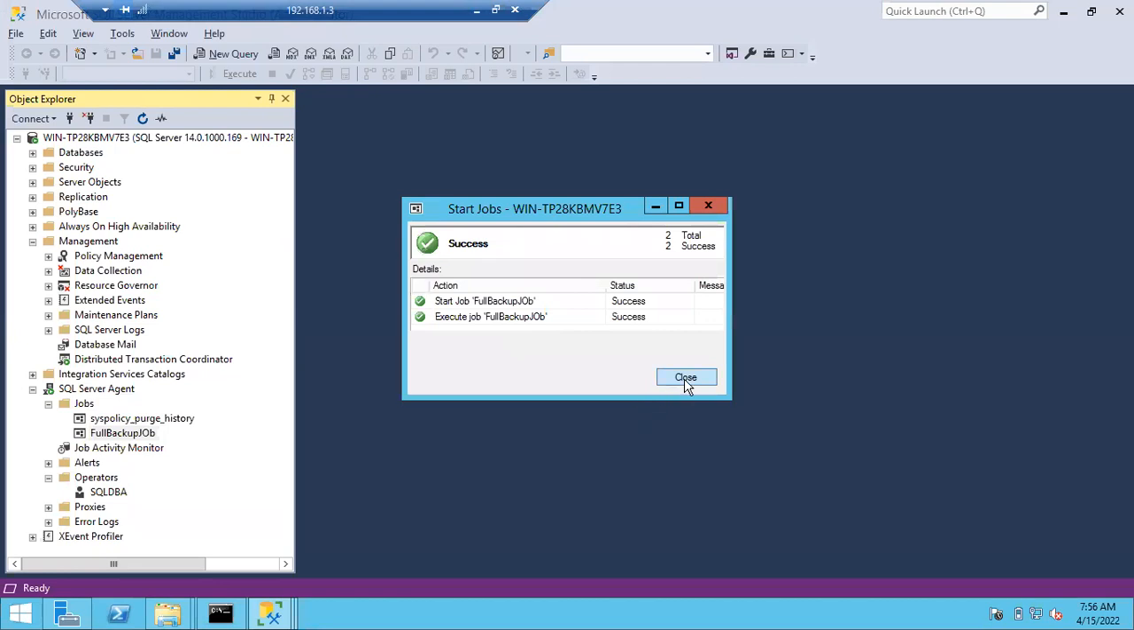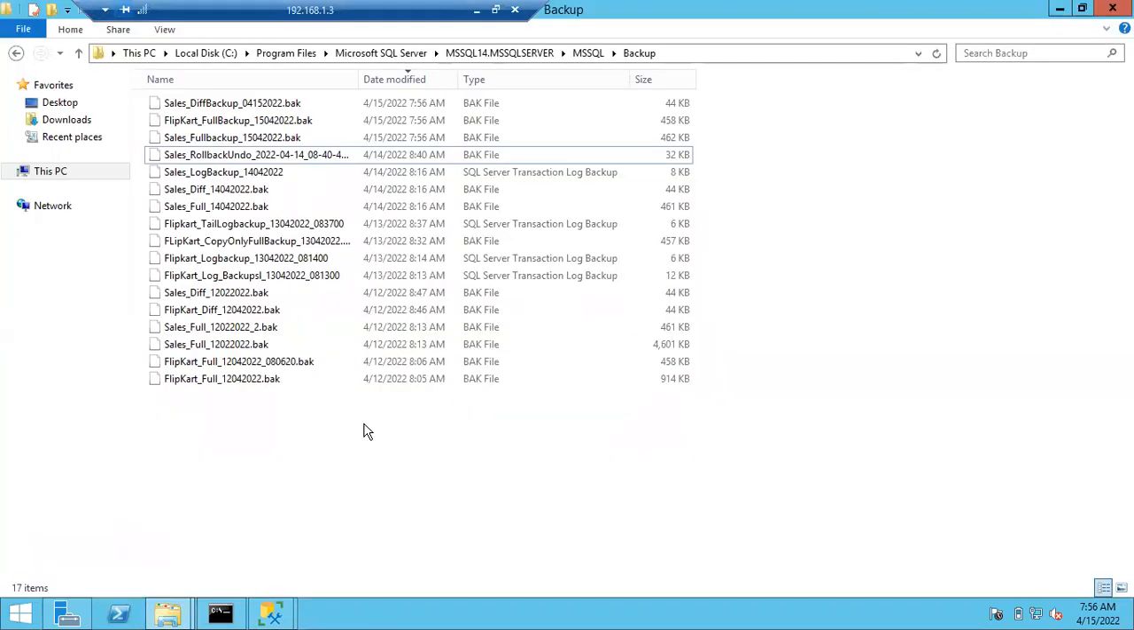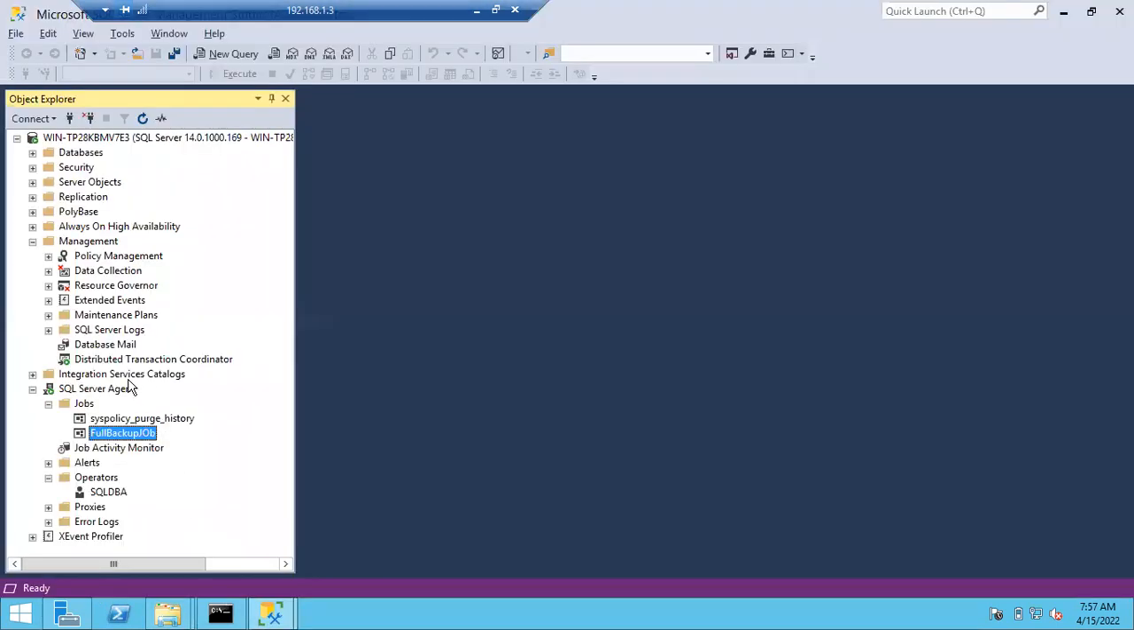Okay, so it succeeded. Now check it. This time 4 backups have to be generated. See here now. How many backups? 3 only. Okay, might be differential. I took only one. Let me go and check it. Only one database for differential backup.